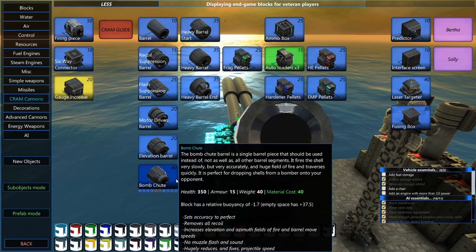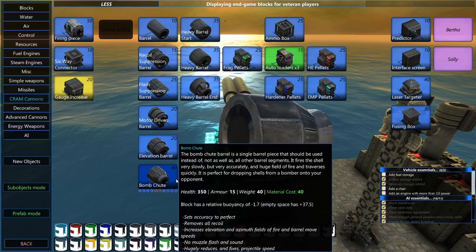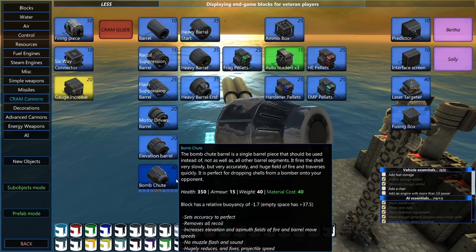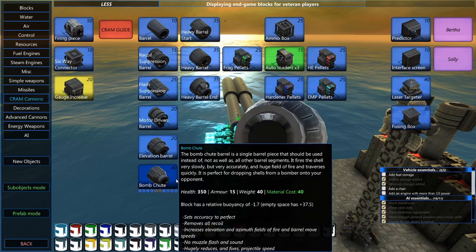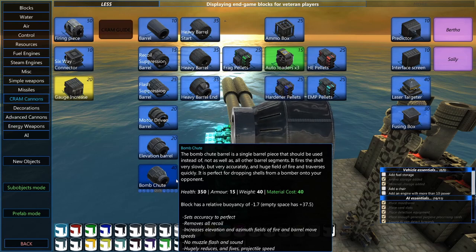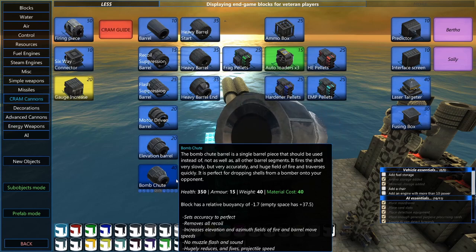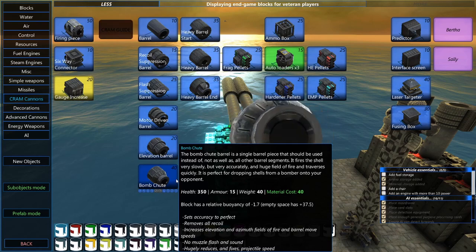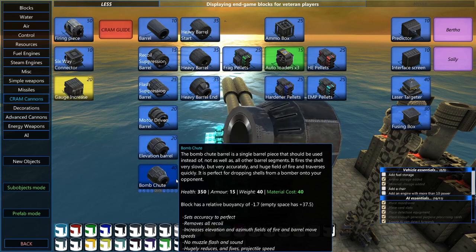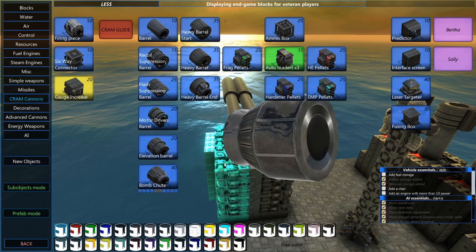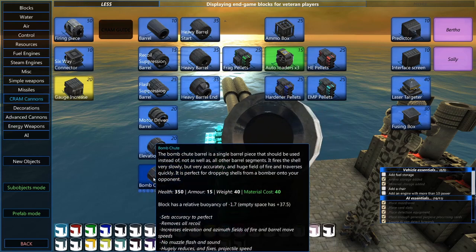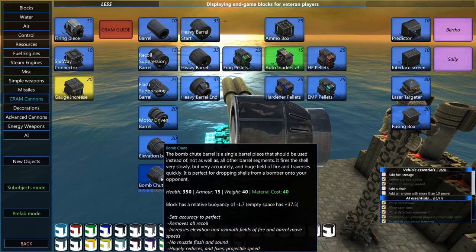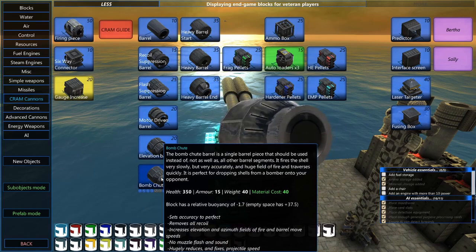There's also no muzzle flash. There's no sound. So it can reduce the ease of detection of the firing vehicle. Not that it really matters. By the time you get a bomber equipped with one of these things over the top of an enemy vehicle, odds are it's going to see you anyway. So the reduction in detection is debatably useful. Still, bomb chutes are great. Definitely use those under certain circumstances.